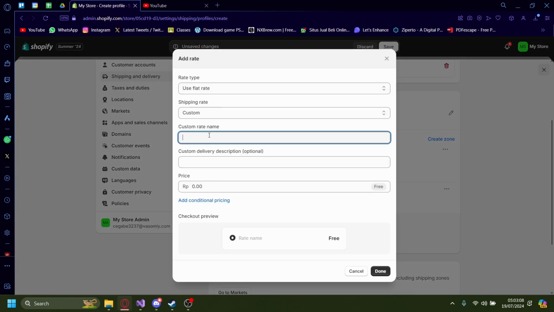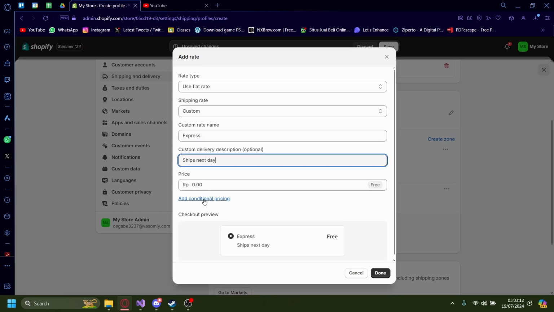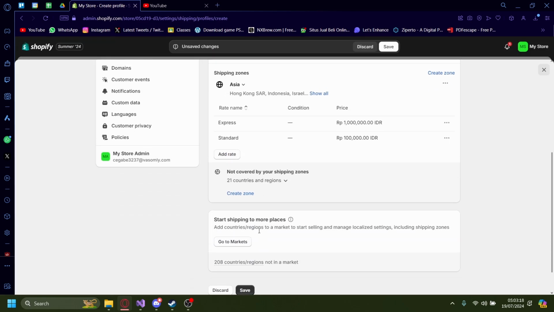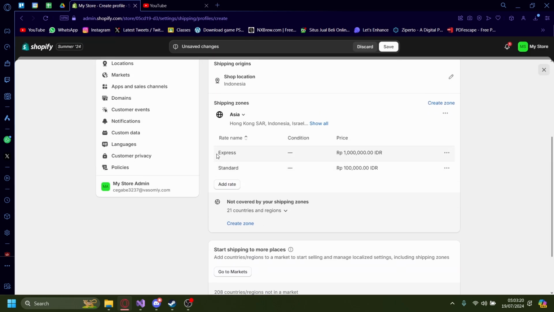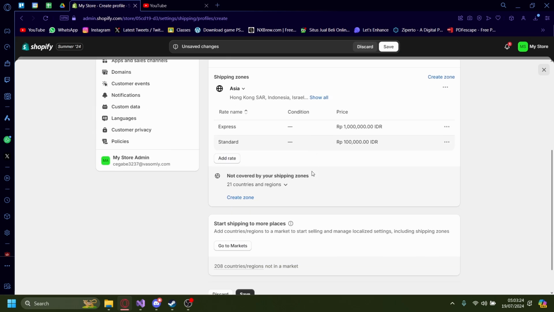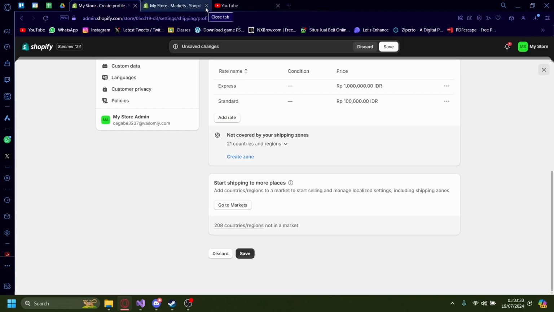This time it'll be called express delivery. It just says ship next day, and then the price is even more expensive. There you go. Done. And now you have a standard rate and then an express rate to give your customer some options, I guess. You can also add markets if you'd like, but I'm not going to do that for that example because that's a whole other video.